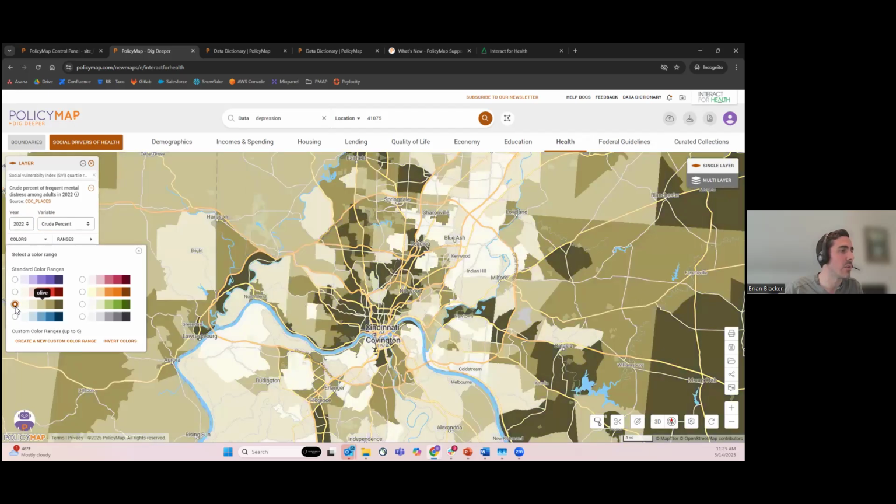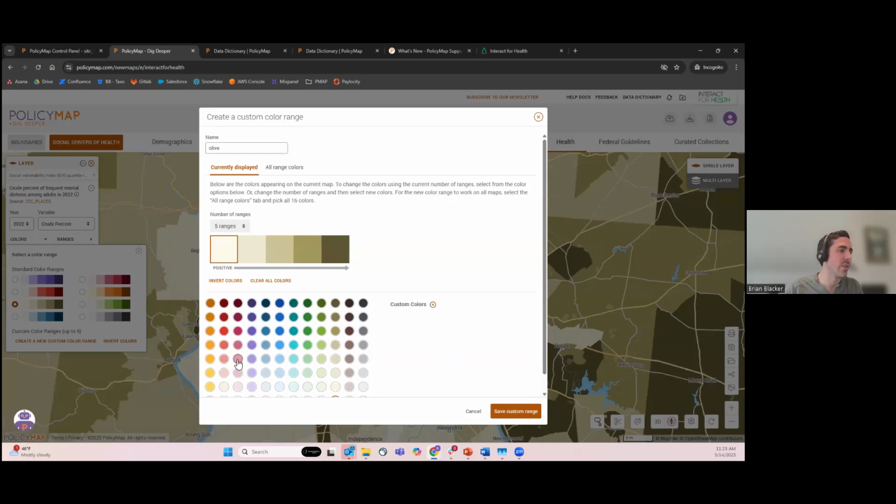You can also create your own custom color scheme by clicking on this link. You choose from the different color options down here, build out your own color ramp, and then you can save that to your account. It's associated with your login, and you'll be able to use that when you're compiling your maps.